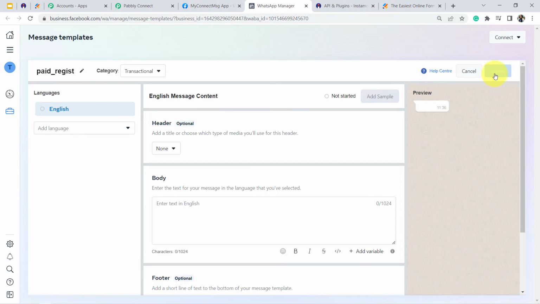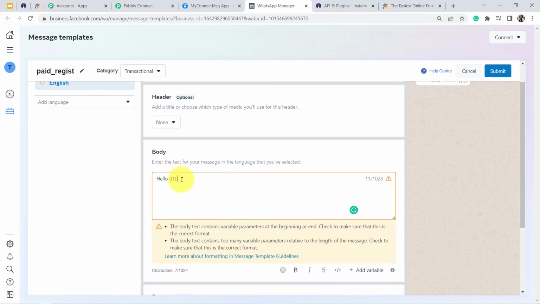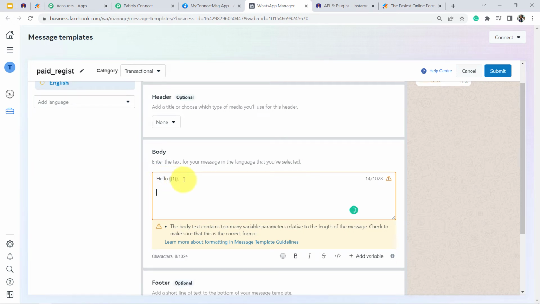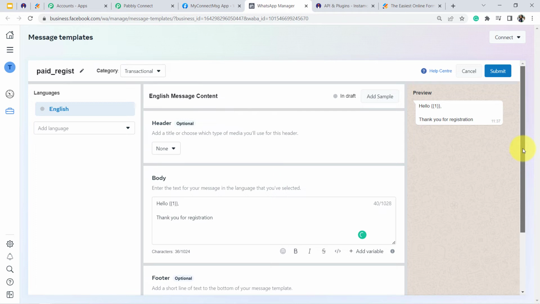Click on continue, and the important thing I would like to show you is that you can compose your message here. Let's say hello, and whatever value you want to change every time the form is submitted, you will have to keep in the form of a variable, which you can add from here. Plus add variable. You can see my variable has been added, and I want the name to change every time. That is why I have kept it as a variable. And this is how you can compose your message.